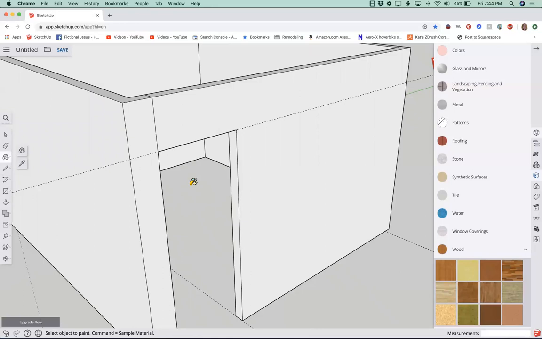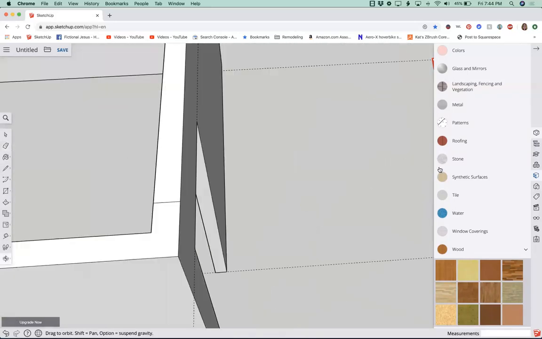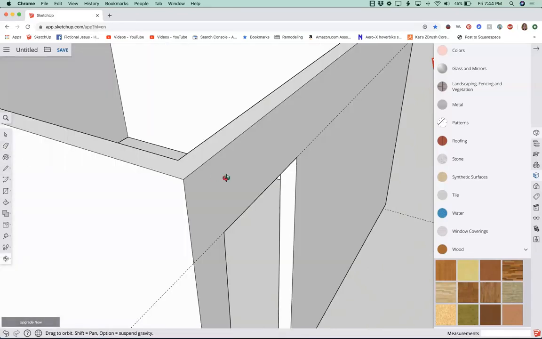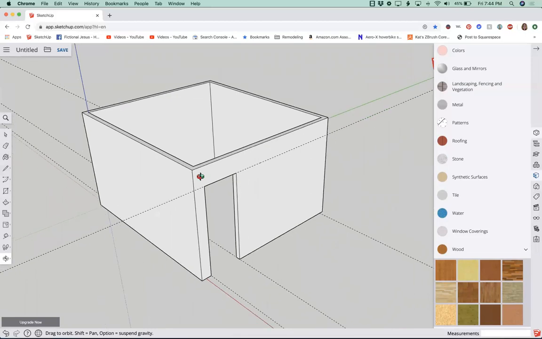I have to find it. I'm still learning this. I just picked up this version about 2 days ago. So E gives you an eraser so you can erase those lines. Go up here, erase, erase. And there we have kind of the basics of the room.